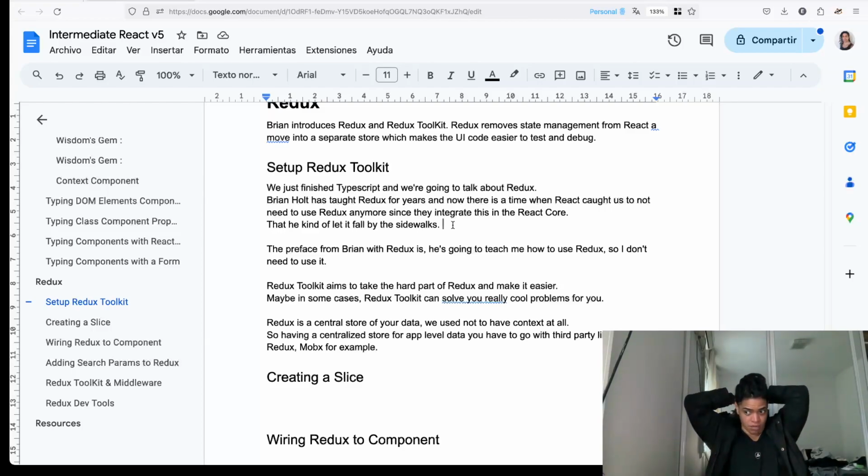When he mentioned React core, he described that you do not need to use Redux anymore since they integrate that in the React core. So he kind of let it fall by the wayside.